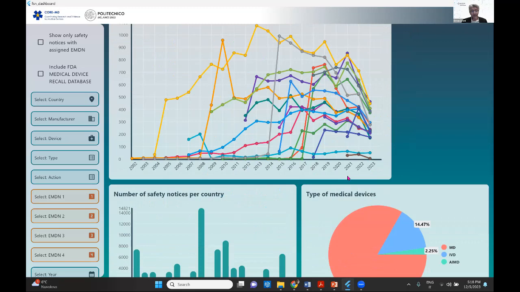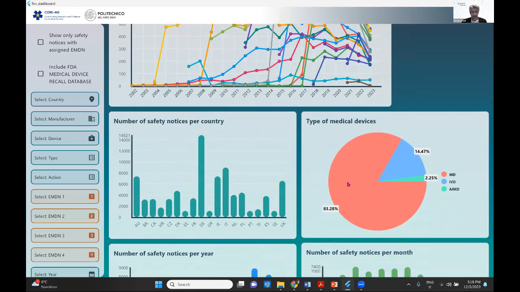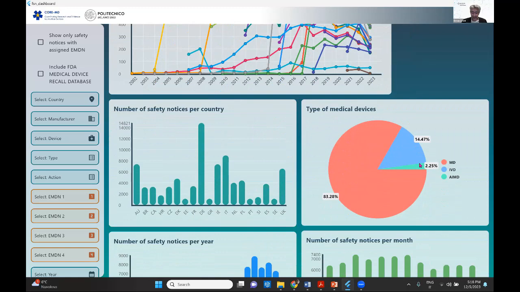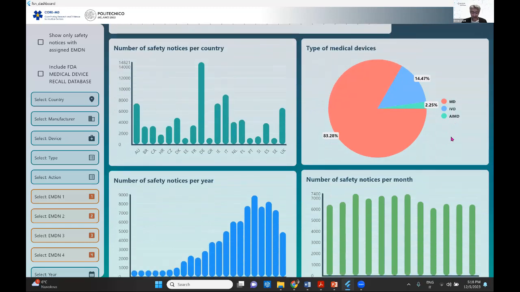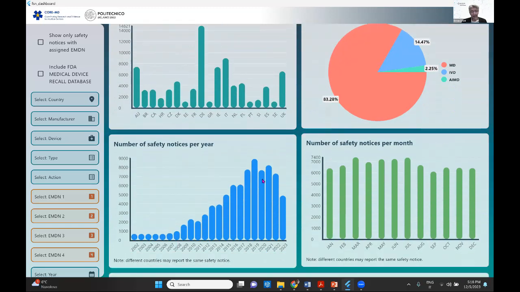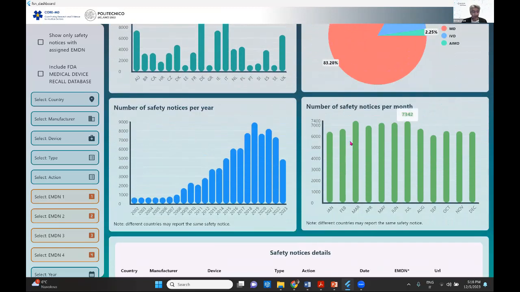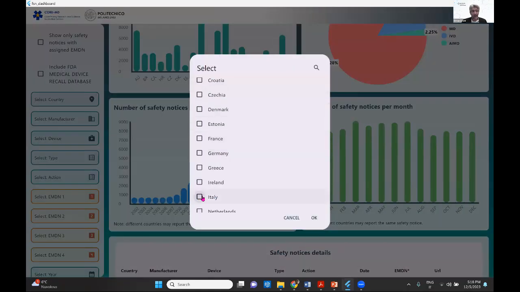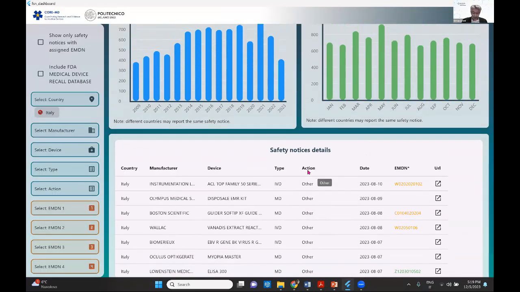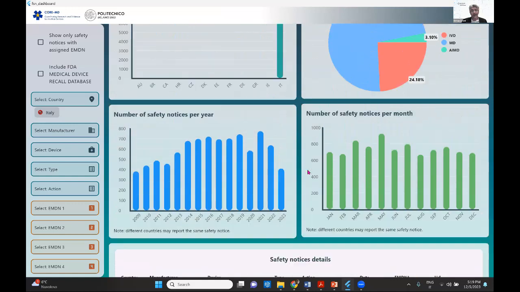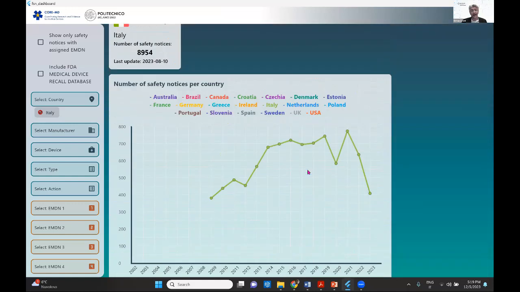Then the cumulative distribution of each country is reported, together with the percentage of safety notices relevant to medical devices, in vitro medical devices, and active implantable medical devices, as well as the total number per year and per month. Acting on the left bar with the possible filters and selecting a specific country, for example Italy, this will update all the visualized information relevant to the Italian country.